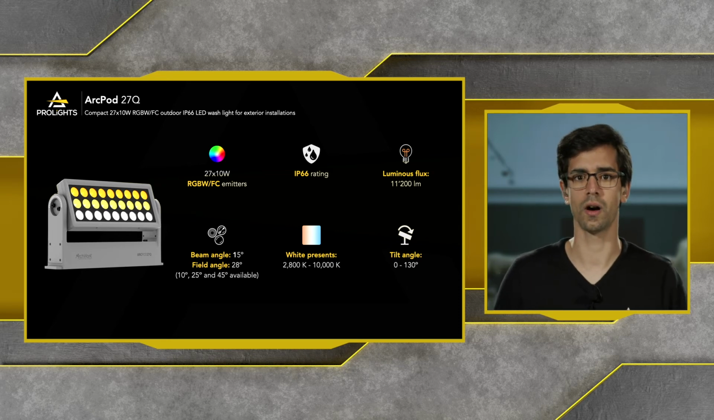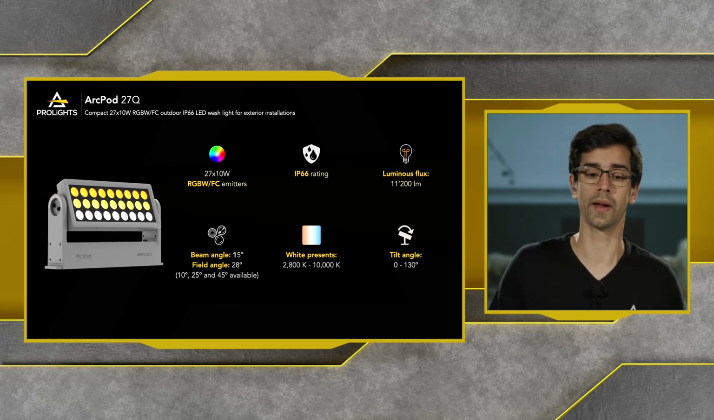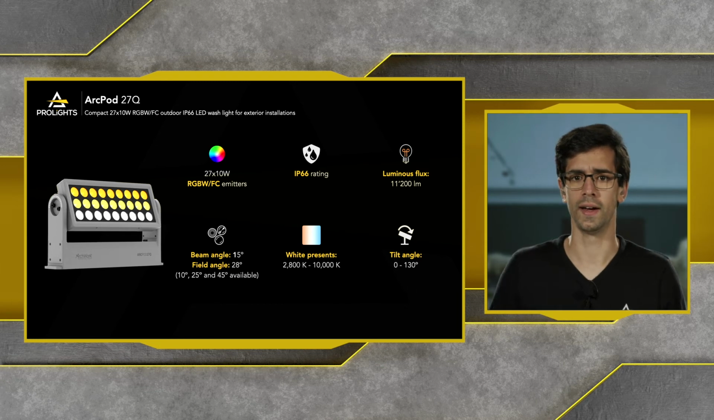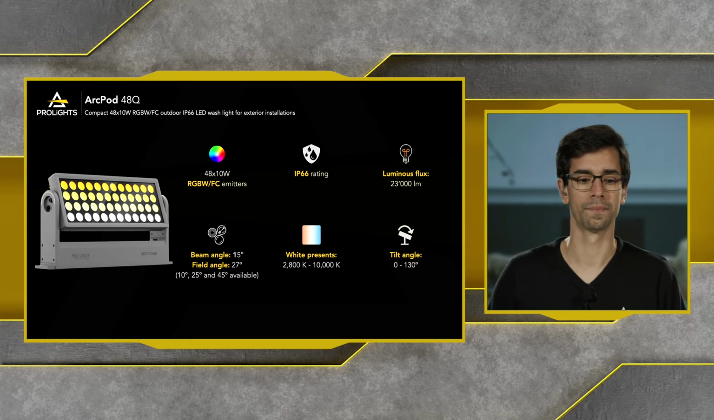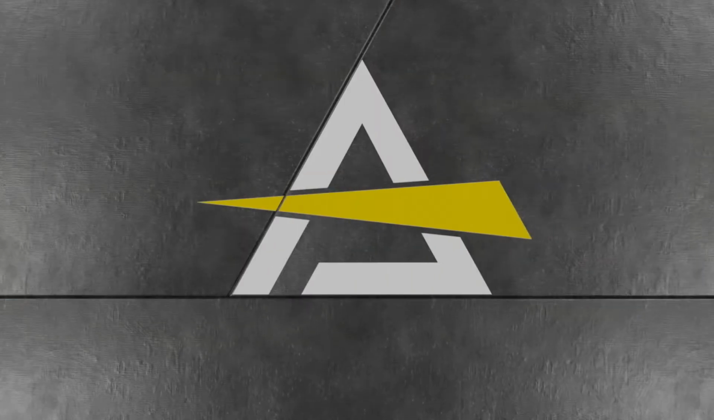So this is a larger unit compared with the 15Q for a larger spread, so a larger building, parks, for example, and urban environments, as it were. So next up, we've got the ArcPod 48Q. This is a very popular unit for us.